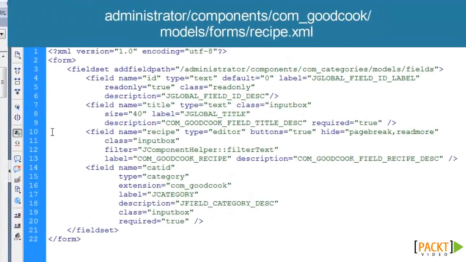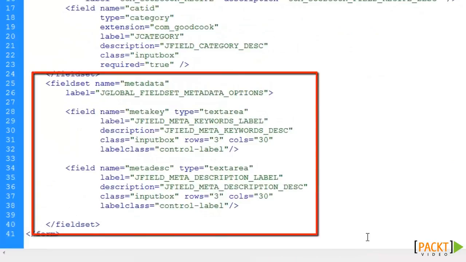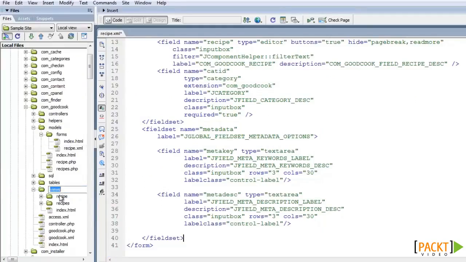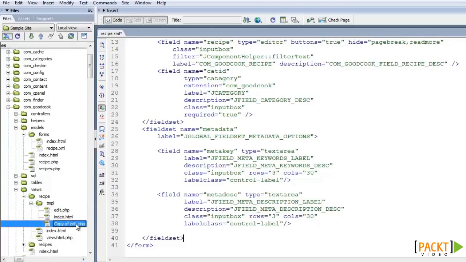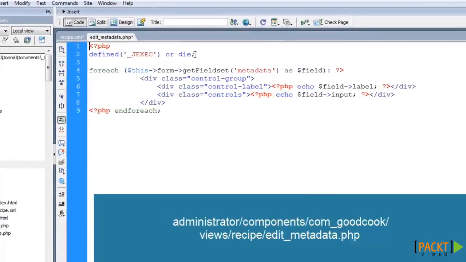The alias will be placed below the title. The metadata is placed within a field set tag which has a defined name. In the template, we will add the metadata fields in their own tab. To do this, we'll create a layout file for the recipe edit view, edit_metadata.php, and add this code.